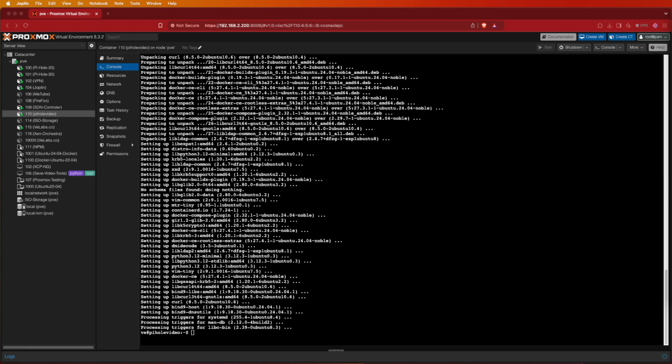I run one Docker project per container. It's the way I like to organize it. I see no problems with doing it. Others may want to do this differently. So I'm going to start by creating my Docker Compose file by running the command sudo nano docker compose.